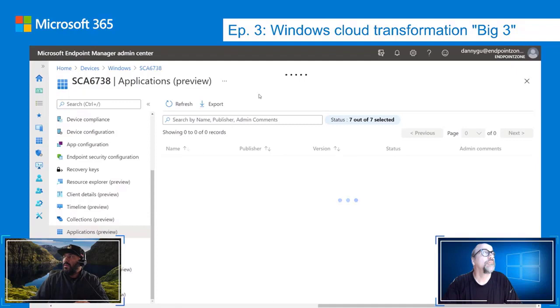There it goes. So here I have all the applications you're about to see that show up. Oh, sorry, it's taking so long. But the applications that show up, these applications are packaged in my configuration manager.